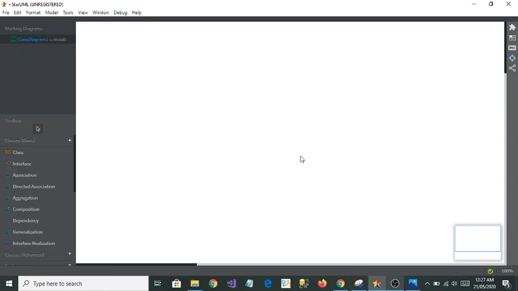Hi, today in this lecture I am going to tell you how you can draw a use case diagram very easily in StarUML software. In the previous lecture I told you that with StarUML you can draw very professional diagrams like a class diagram, activity diagram and many more.